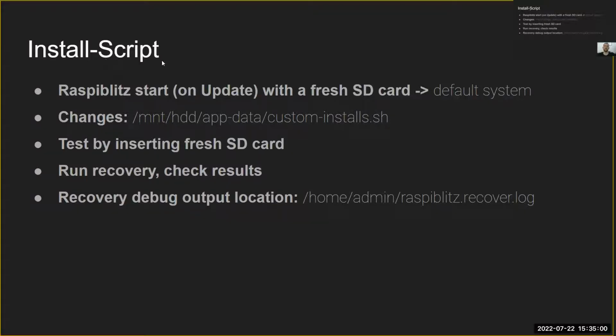So if you create this kind of install script, some kind of shell script, you would have to add it to the custom installs script on your HDD or SSD, because the SD card always starts from the default system. If you add it to the custom installs, it will start automatically on every reboot and install it for you. You can test it by inserting a fresh SD card, see if it installs properly, and if it's working well, run recovery and check the results.